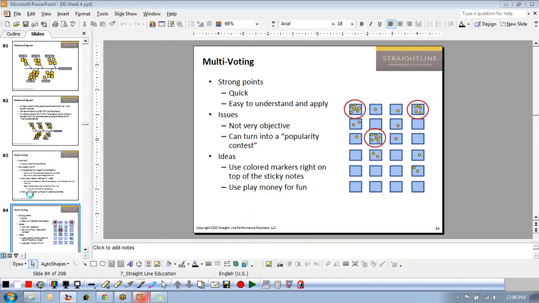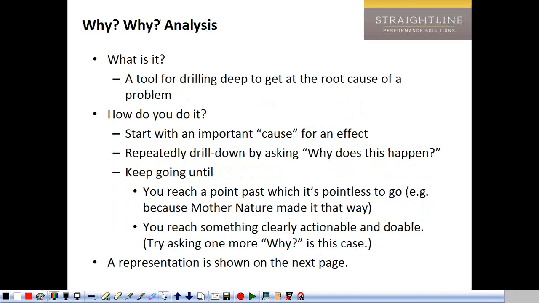And we'll have a very short lecture on those. But if you haven't seen them before, just want to mention it. The first one is Why-Why analysis, which is one of those tools to go very, very deep. So the idea is you take whatever the effect is.